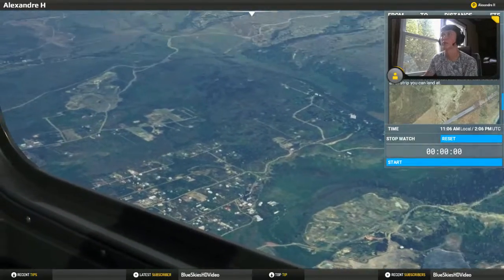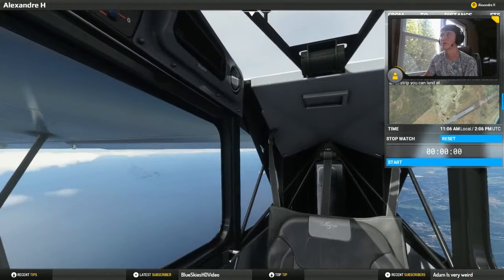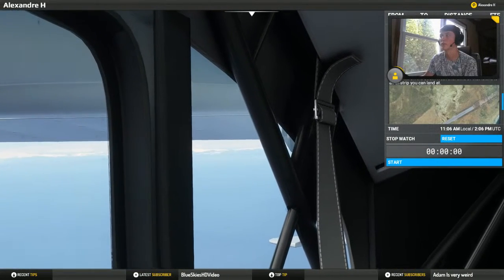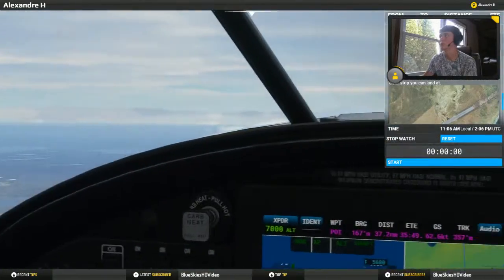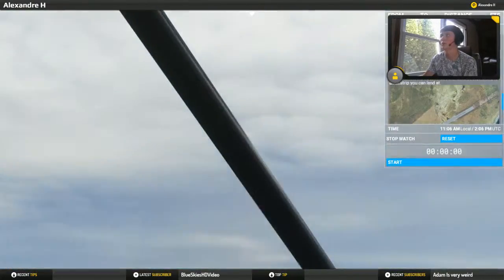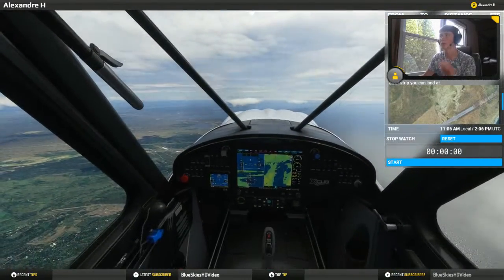I haven't seen buildings since like... Well, we saw a building at that remote airport 60 miles back. And yeah, so it looks like we're overflying the airport now.